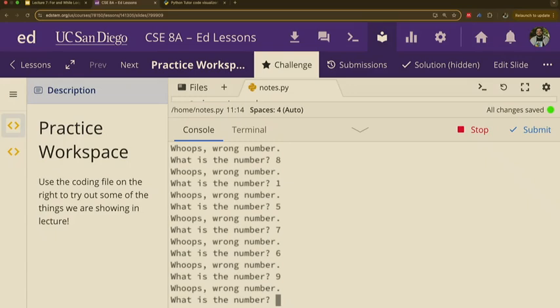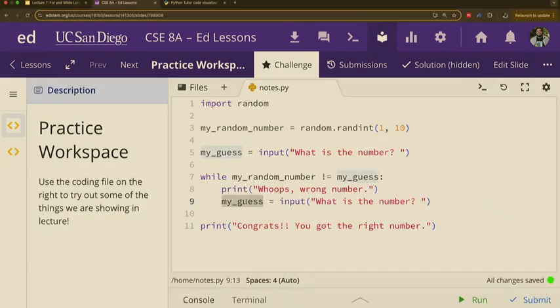What's going on here? It isn't updating the value. My guess is getting updated. We're never updating my random number, so the number should have stayed the same the entire time. Why is this not working?